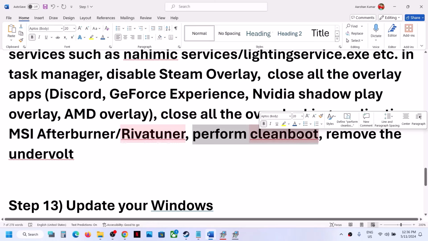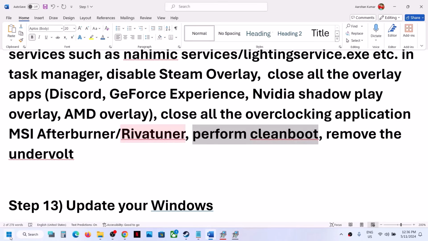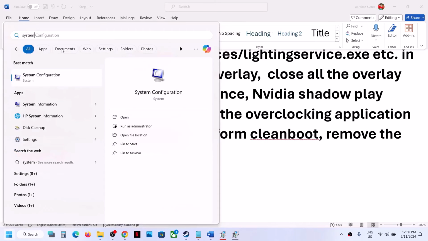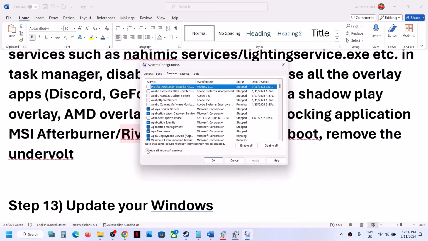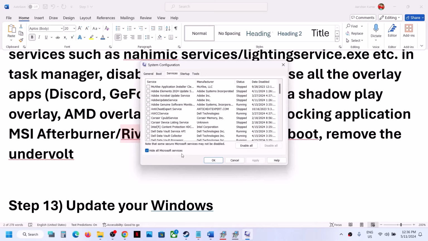Also perform clean boot. To perform clean boot, type in system configuration in Windows search box and then click on system configuration. Go to the services tab and then put a check on the box which says hide all Microsoft services and then click on disable all. In my case, this option is grayed out. I already did it. In your case, this should be highlighted.